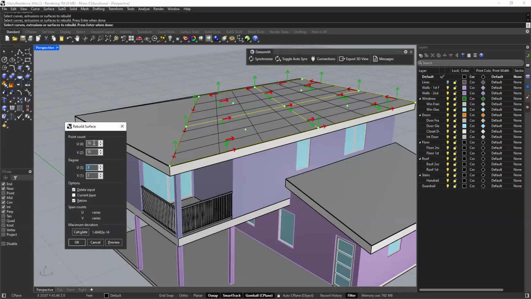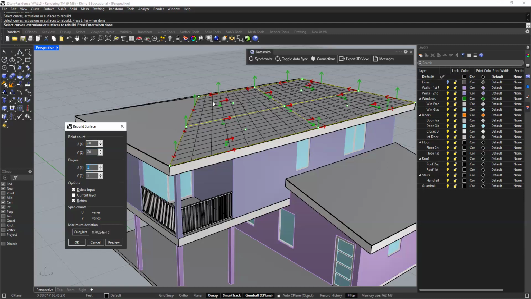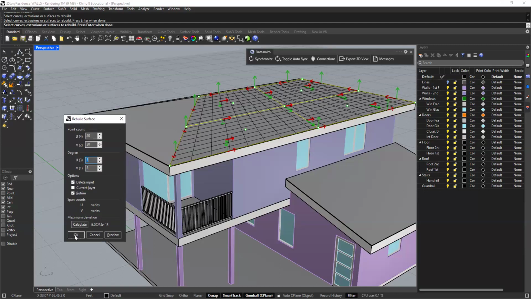But the more vertices, the more points that we have for Twinmotion to work with, sometimes the material cleans itself up. So I'm going to change this to 20. Okay, and that's adding a lot more vertices for Twinmotion to work with. So then I'll hit OK.